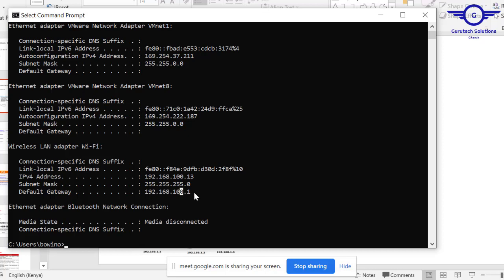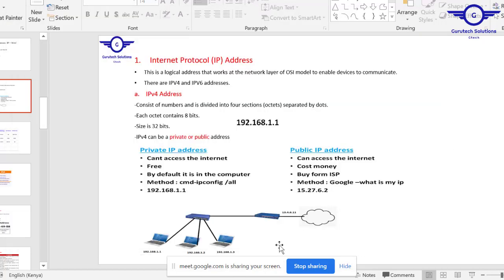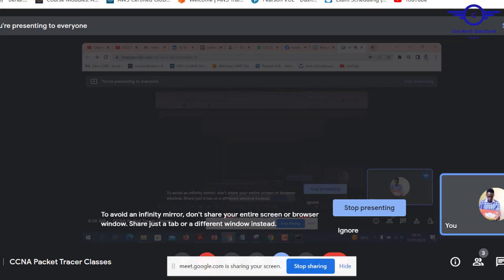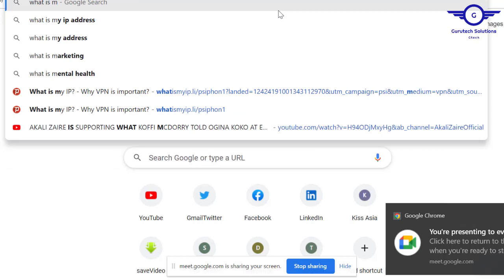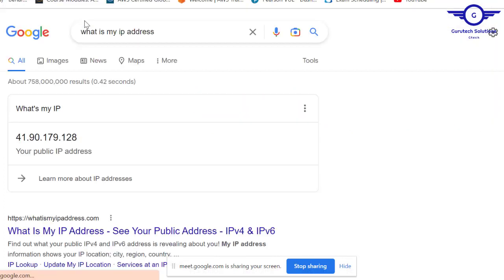So this IP address enables me to only reach the router. Now, the IP address that will enable me to reach from the router to the internet is called the public IP address. For that, you just go to Google and type what is my IP address. So this is my public IP address that I'm currently using.